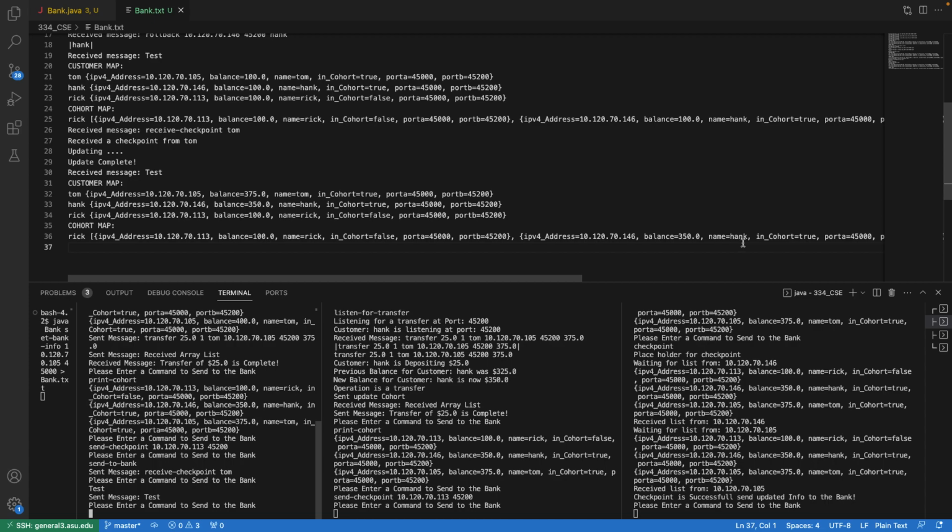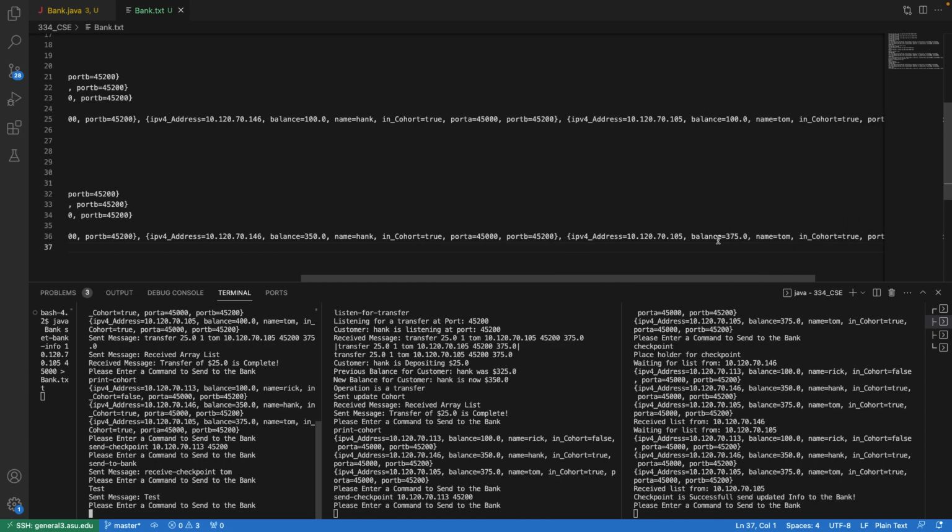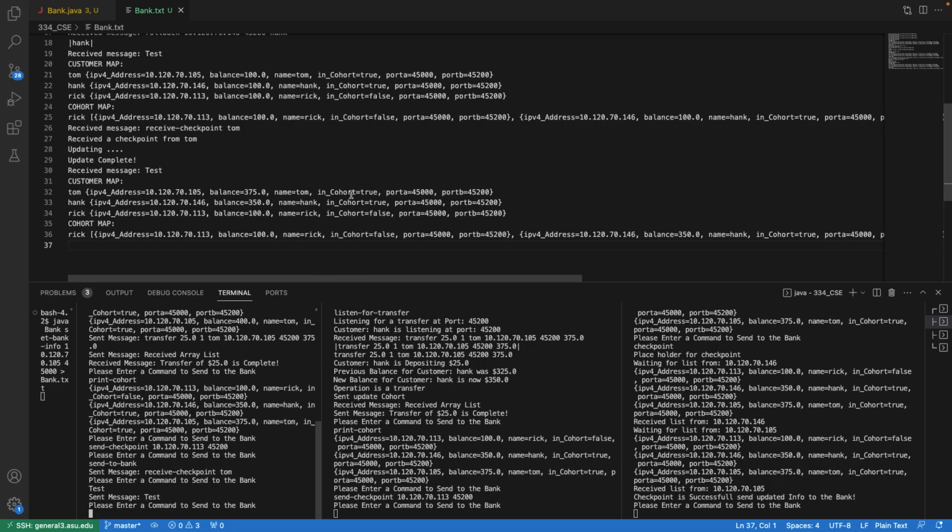So Rick is 100, Hank is 350 right here, and then we'll scroll over. Tom is 375. Yeah, it's just easier to see from here. But this gets updated first, and then the customer takes in that new cohort information and updates every customer's balance. Okay, so now we know that it works for these two. Now we'll do a transfer between these two, do another checkpoint, and then I'll demonstrate a lost checkpoint between each.